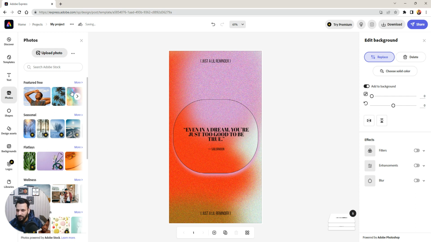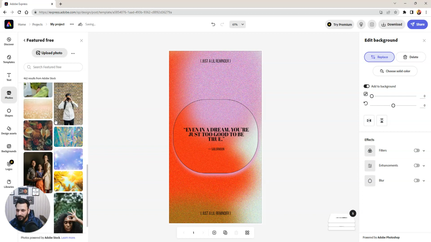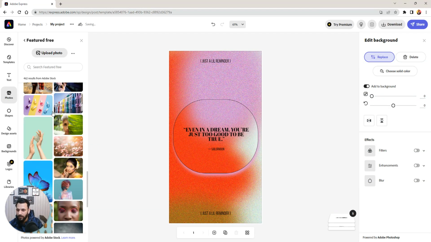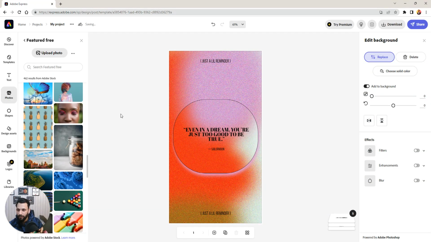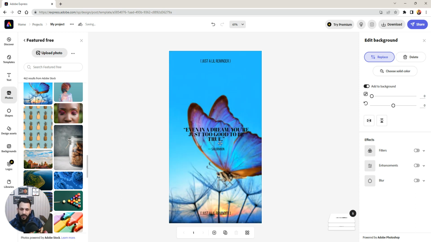If I want to change this to something featured or free, okay, let's explore this. There are some really nice images. For example, I want to use this butterfly image as a background. Let's see how that is. Oh, that's really nice. We can make it blur as well. Okay, that is blur. There is a good option here as well.